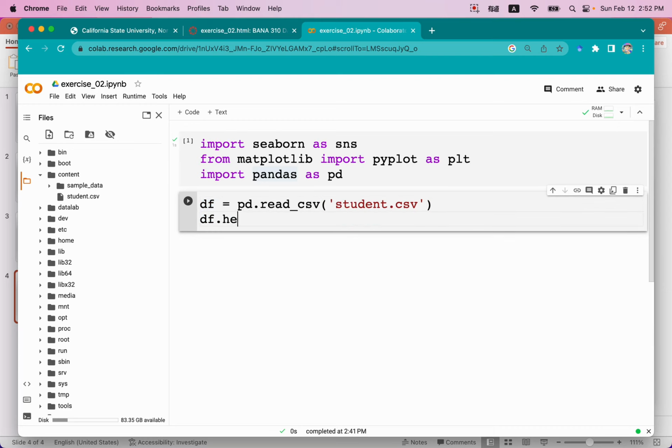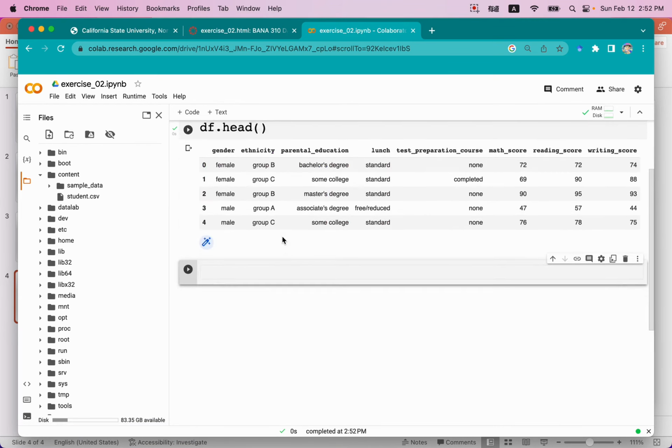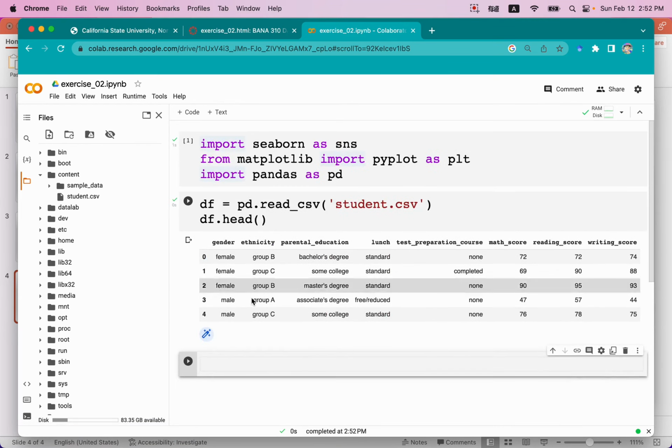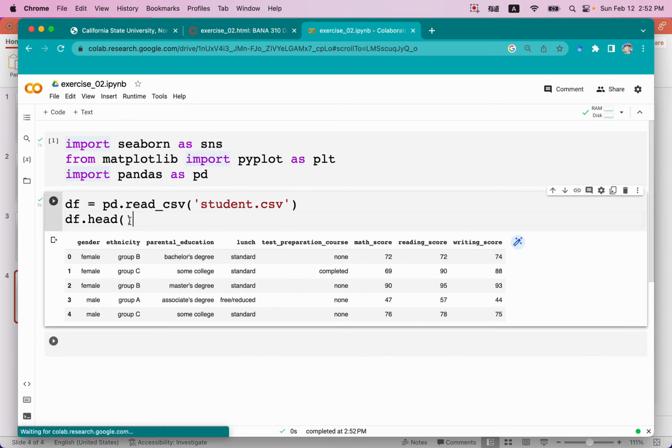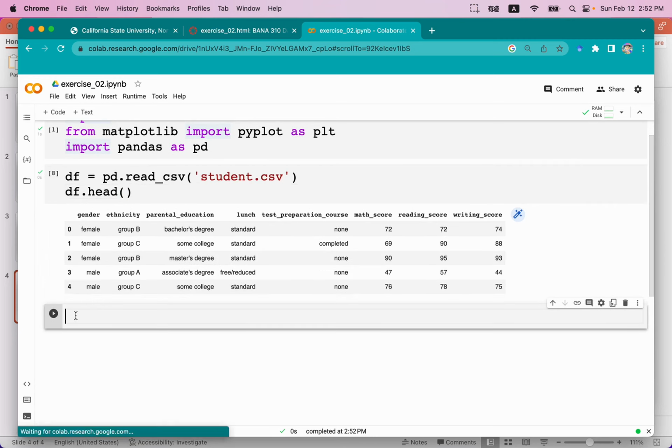And let's take a look at what the df is. By viewing this df, I'm going to attach a head function afterwards so that Python will print the first 5 rows of the dataset. So let's run the code. Okay, now you can see this is the dataset we uploaded, and Python helped us print the first 5 rows of it.